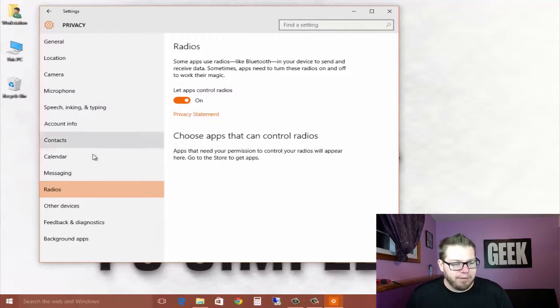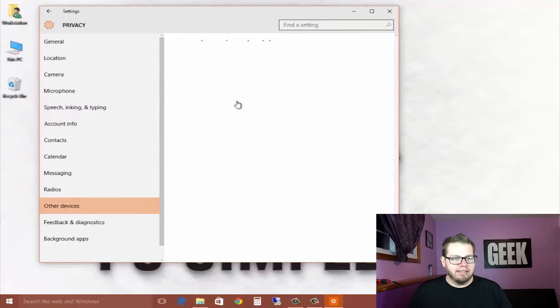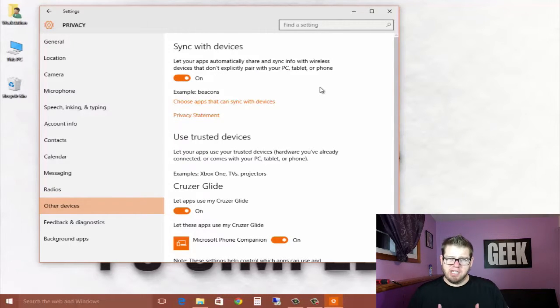Anyway, other devices. Sync with devices is something that you're going to have to play with if you have apps on your mobile devices and on your computer that are relatively the same. You can automatically share and sync info with the wireless devices, and you can set up which apps you want to do that. This is basically saying, do you automatically want it to share and sync info with wireless devices? Yes or no? It's basically your computer talking to the wireless devices. Do you want that to happen?